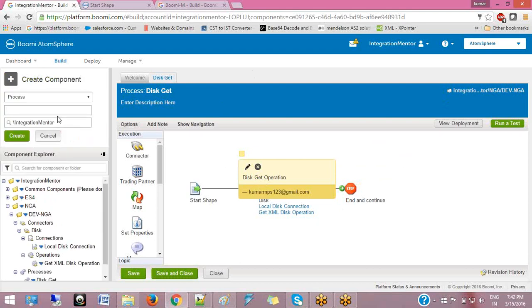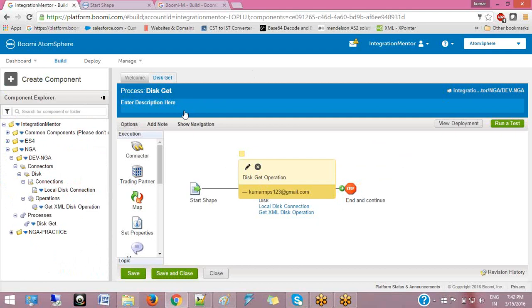This is the component explorer. This is the creating components, and this is the process canvas, and this is our process logic. We are building process logic. I hope this is understandable.